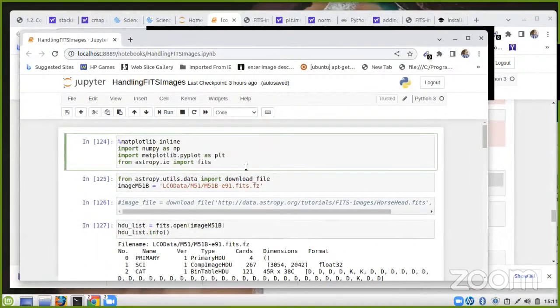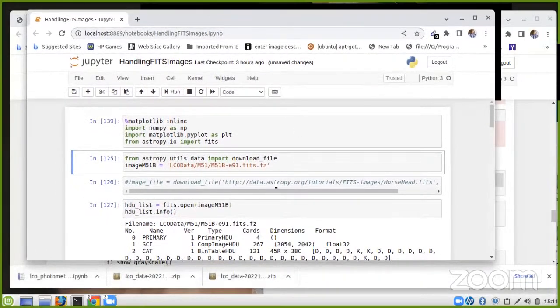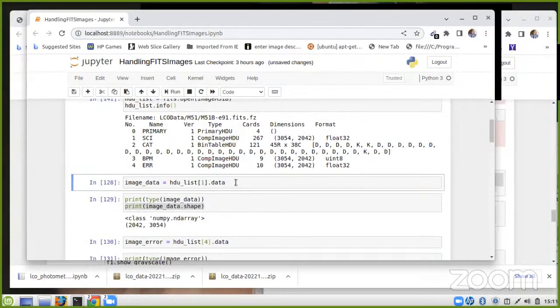Yeah. For example, look at this. I have the same thing. %matplotlib inline, import numpy as np and import matplotlib.pyplot as plt. And from astropy, I'm importing fits so that I can read FITS files. And from this utility, I'm reading this M51B E91 file, and if you run the info, we are getting these 4 extensions.